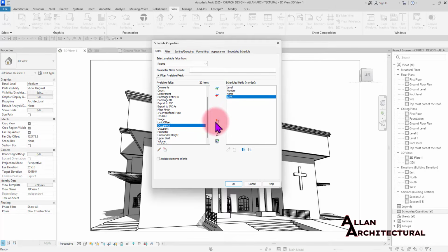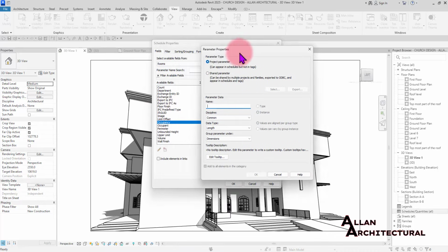So now when you head in here, you notice we have this icon which says the new parameter. If these available fields don't work for you, these fields you see in here are what are going to serve as the columns in our schedule. All of these fields are going to be the columns. So if any of these parameters or fields don't work for you, you can click in here and create that.